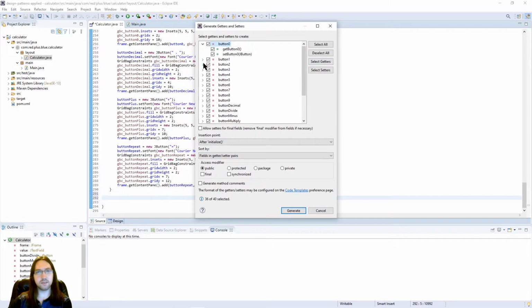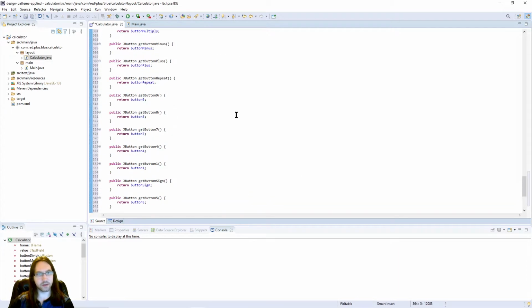And really we just need, say, select the getters only. No. Nope. Nope. And nope. Only the get value, okay. Generate, there we go.